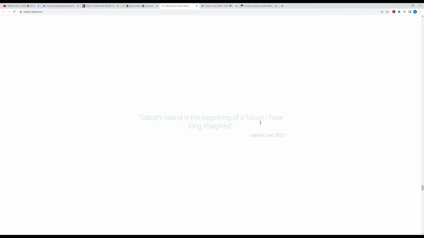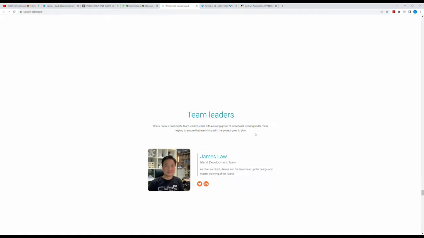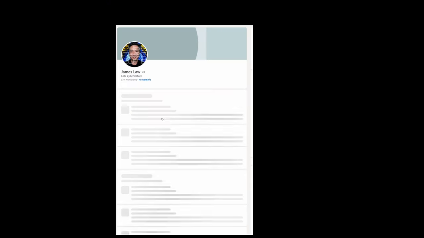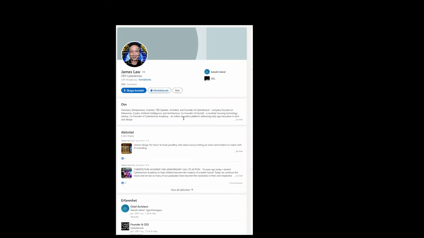Satoshi Island is the beginning of a future I have long imagined. James Law, 2021. Okay, but why haven't I ever heard of it before? James Law, Island Development Team, as chief architect. James and his team head up the design and master planning of the island. Let's check him out.